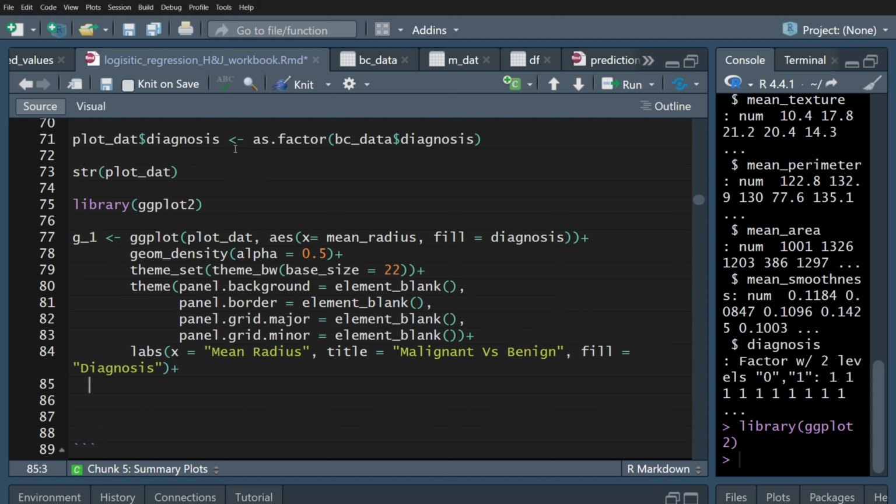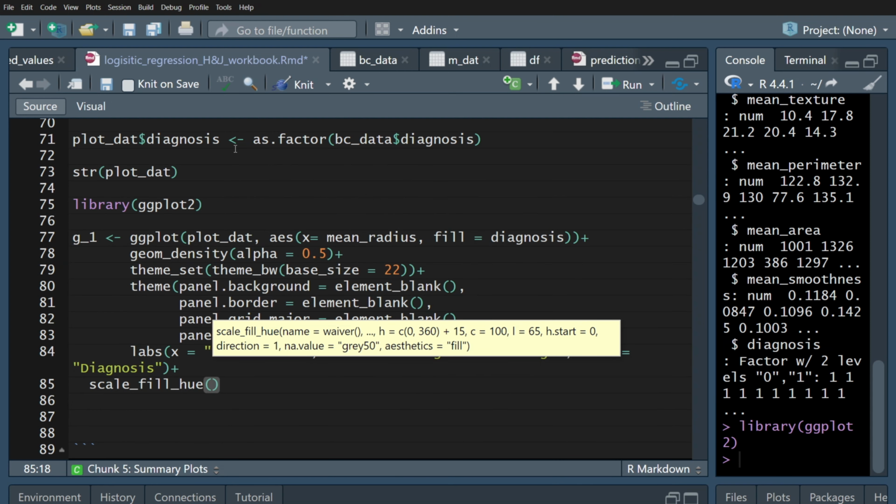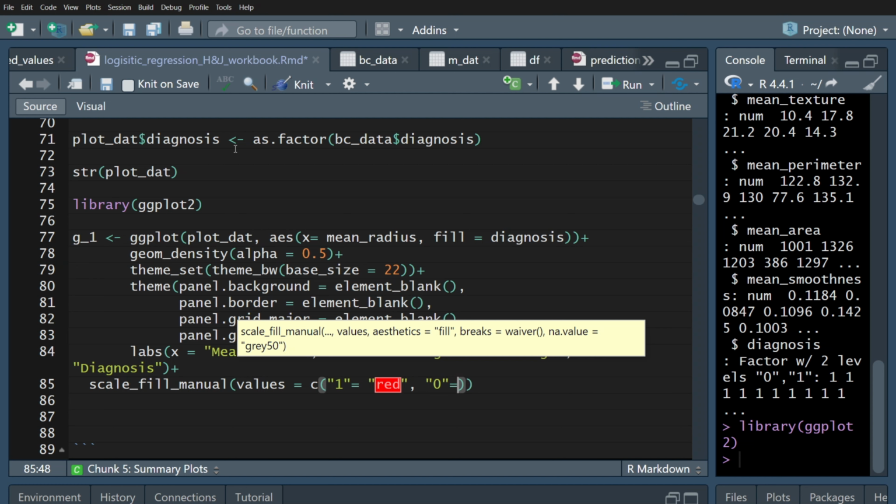Then after that I'm going to add the scale fill. I want to change the colors. Scale dot fill, scale fill, manual. Right, so on this one I'm going to say, what does 1 mean? Since I have 2 levels, 1 means malignant, which is cancerous, so I want it to be red. And the 0 means benign, which is non-cancerous. I want it to be blue. Right, I think that's it.